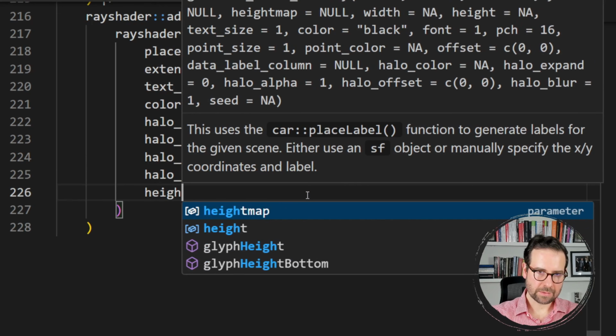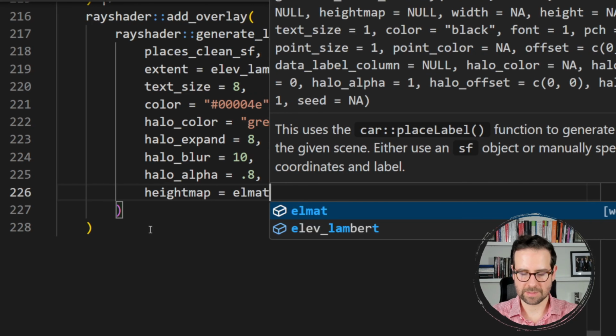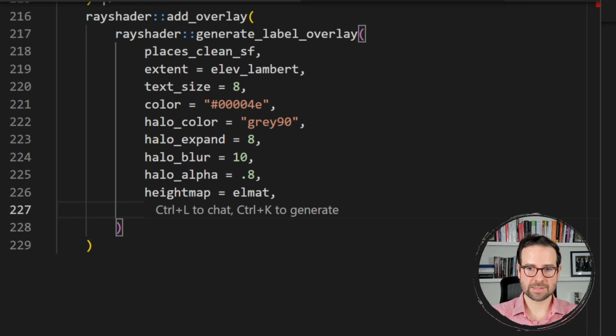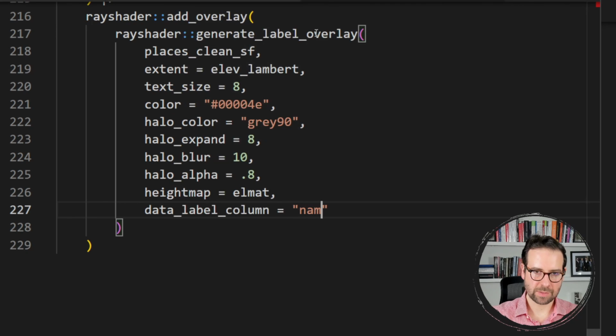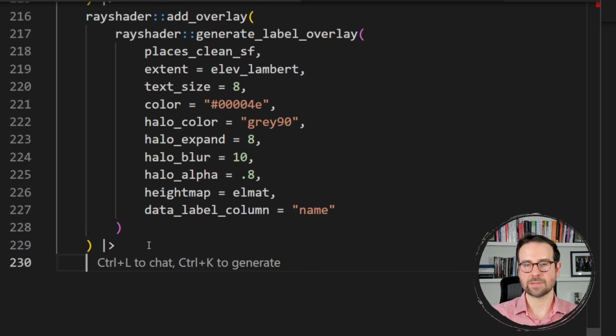And then the last 2 steps are to define the height map. So the height map is definitely this elevation matrix. And last but not least is what data label column we're going to be using. And that one is simply called name. All right, now that we've defined the height shade, the first overlay and also this label overlay, the last step is to write the code that will generate our 3D plot.